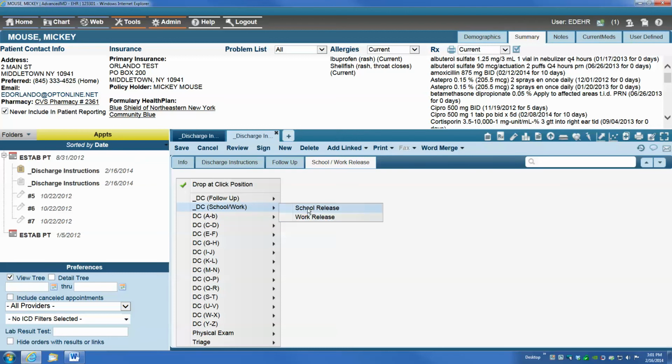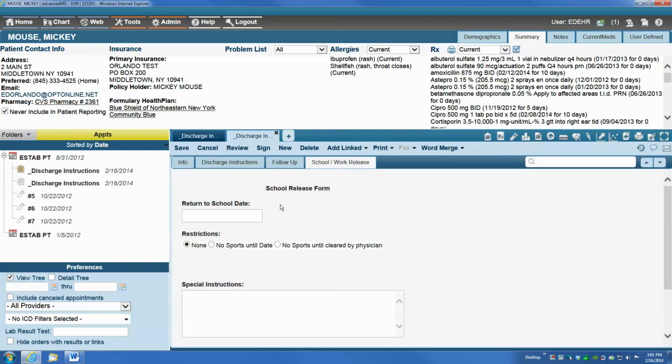So let's say they need a school release form. Okay? You can fill out what you see. You can say that you're going to return to school on whatever date you want. You can put them on any restrictions you want, no sports until, and you place a date in here, or no sports until cleared by a physician, and any special instructions like use crutches at school.